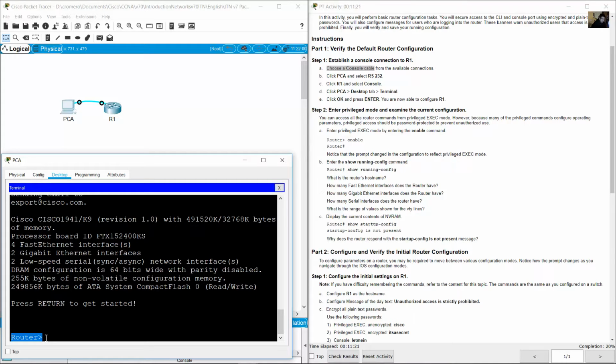Now you are on user exec mode. Enter privilege mode and examine the current configuration. You can access all the router commands from privilege exec mode. Because many of the privileged commands configure operating parameters, privileged access should be password protected to prevent unauthorized use.